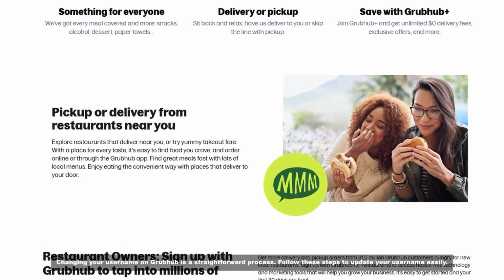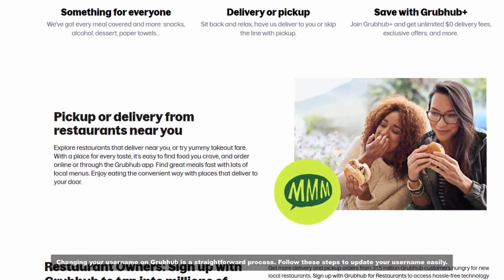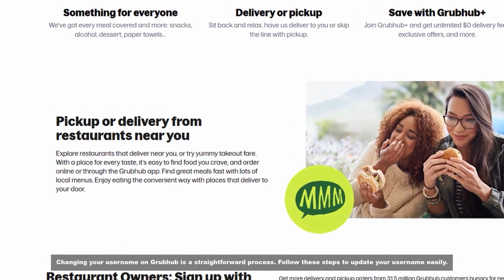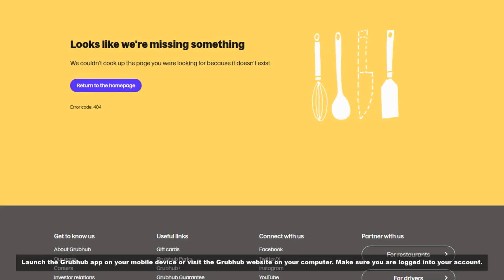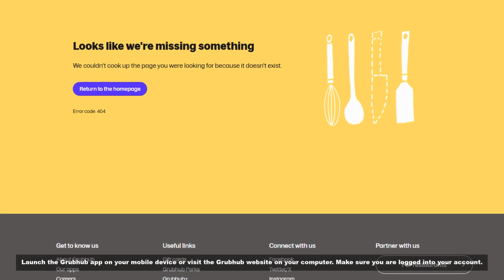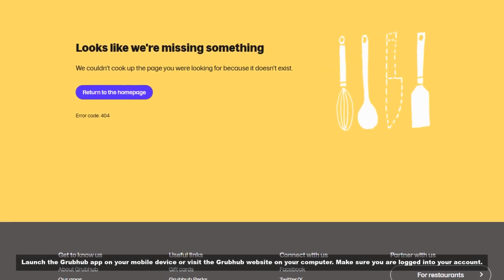Changing your username on Grubhub is a straightforward process. Follow these steps to update your username easily. Step 1. Open the Grubhub app or website. Launch the Grubhub app on your mobile device or visit the Grubhub website on your computer. Make sure you are logged into your account.